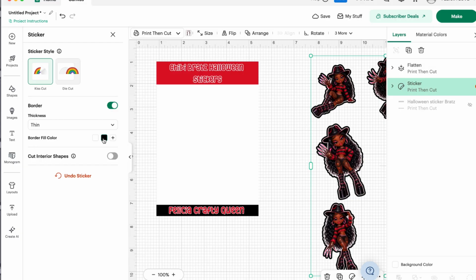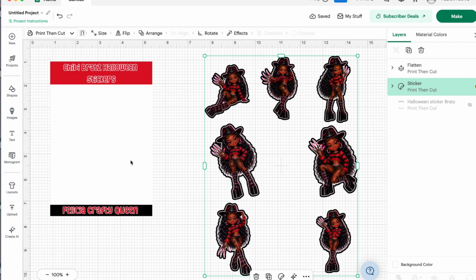See? I might like that. I don't know. You know me. I might leave it as black. Oh, that is popping. Okay. Yes, I'm going to leave it as that. Okay. So there it is. And what you want to do now, we're going to move this out the way, because you don't have to flatten it or nothing.